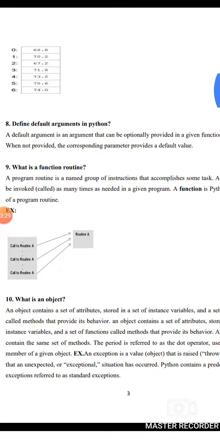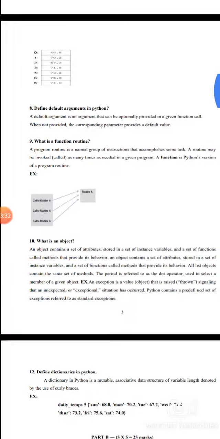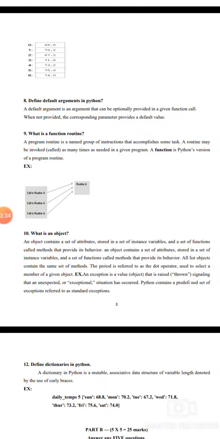8. Define the default arguments in Python. The default argument is an argument that can be optionally provided in the function call. When not provided, the corresponding parameter takes the default value.